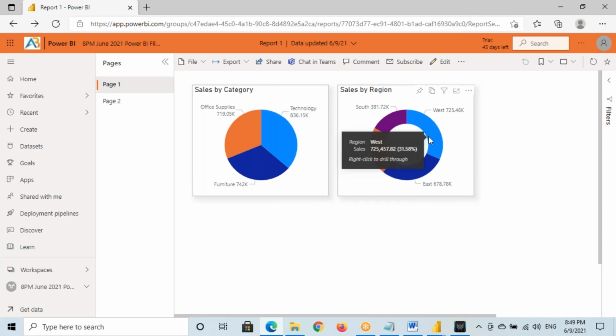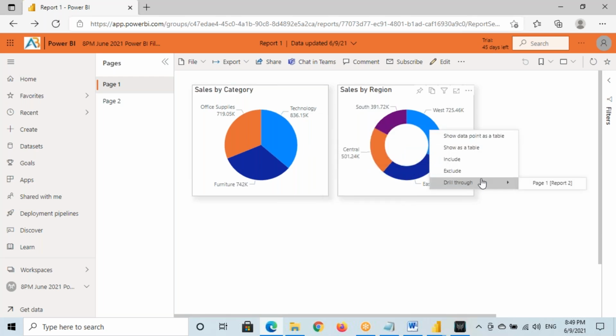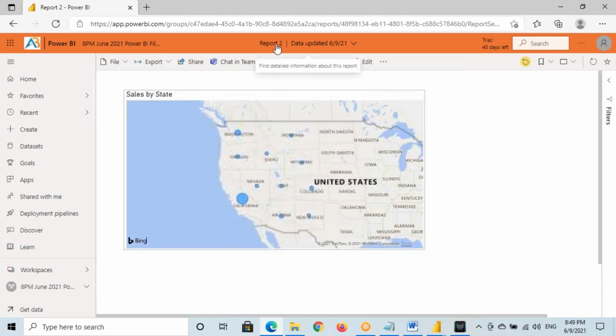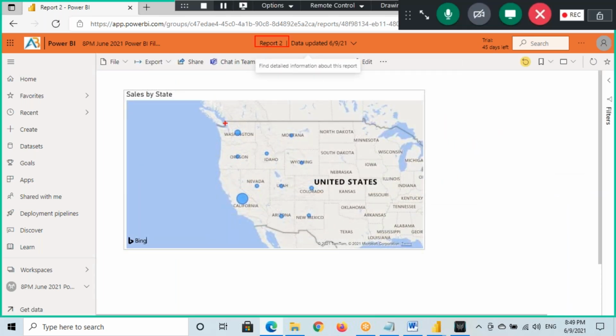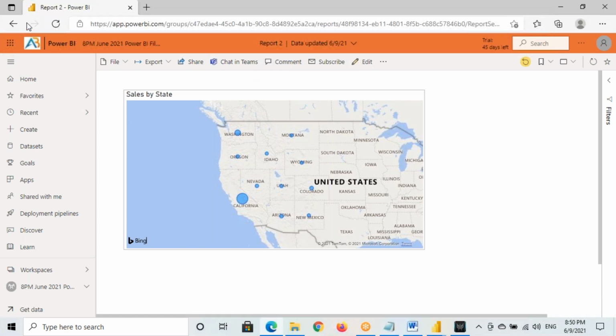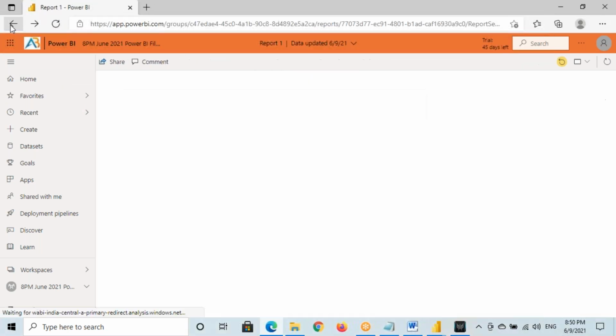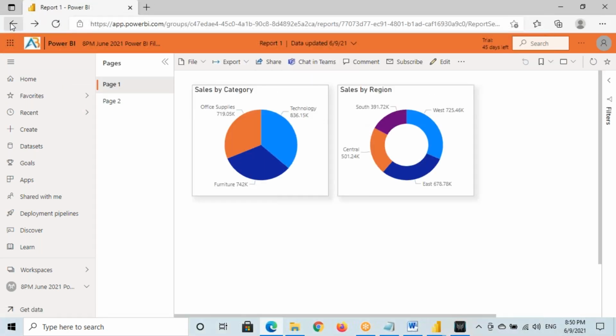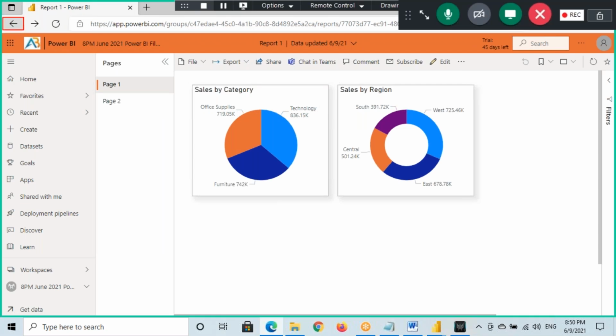I can select another region, this time west region, right click, drill through. I will go to report 2, page 1. Click on this. I'm again back in report 2 and it is showing west region data. If I want to go back and select another value, I can click on the back button. So when it is from report to report, you can use the browser back button. When it is within the report, we can go with that button.